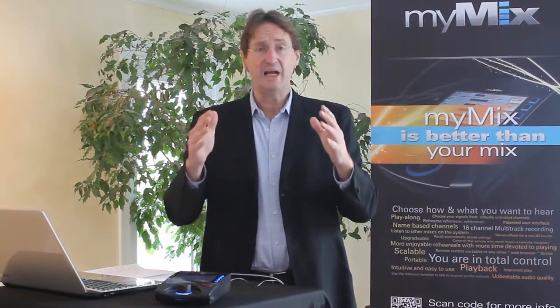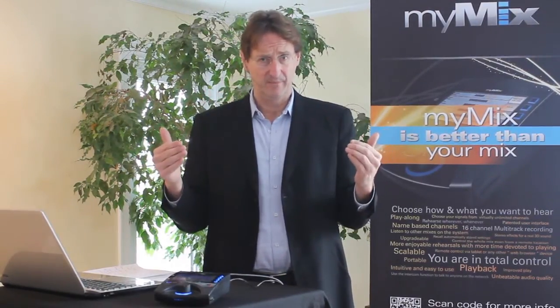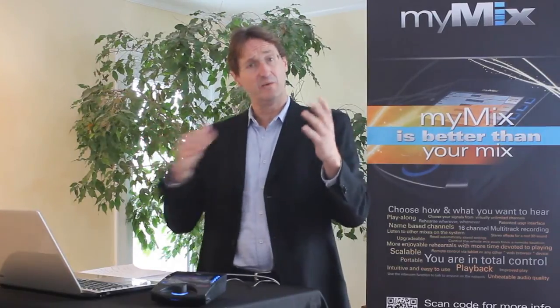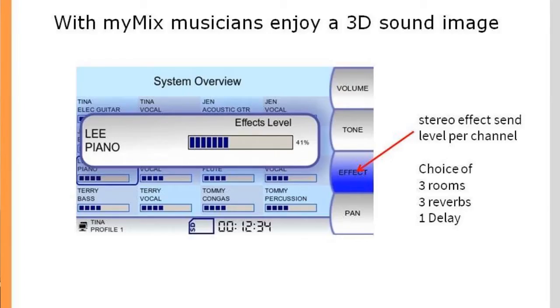Well, first of all, we highly recommend that you pan according to the setup. So if your drummer is on the right side, well, pan him to the right. If your bass player is on the left, well, pan him to the left. That way you have a 2-dimensional sound. And now comes the way more important thing. You need to add stereo effects on every channel, not just the vocals, on every channel according to your taste, so that you get that 3-dimensional sound image. If you do that, you open up a whole new world for the musicians.